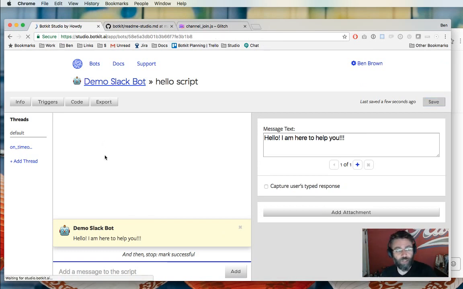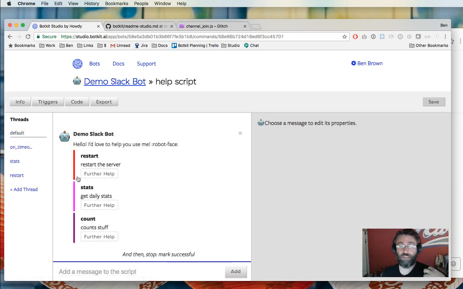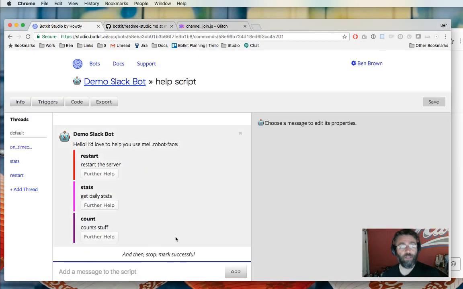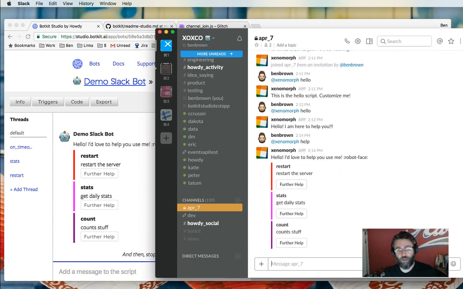Let me just show you another example that is one step more complicated. Here is a help system. This is based on code and example scripts that are included in your Botkit Studio account when you create a bot. So you'll have a script like this already in your starter kit and in your Go mix. So let's try this out. I want to get help from my bot, and so I'm going to trigger a very basic help script.